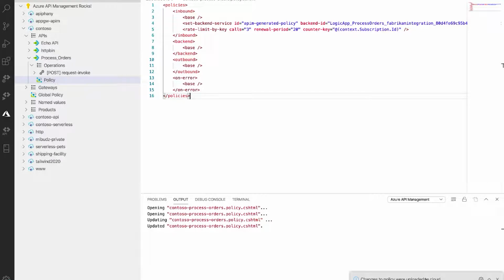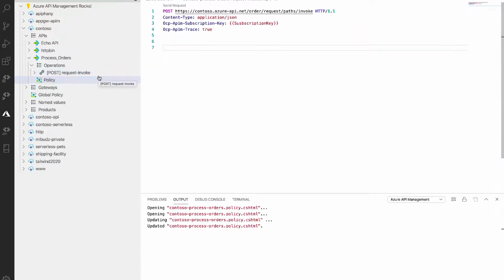Okay, so now we have inserted this rate limit policy, and it has been uploaded to our gateway on the cloud. So the next step is that we want to test this API to make sure that our policy works. To test this API, I can just right click on the operation and select test operation. This will open the REST client with all the headers and the URL already filled out.